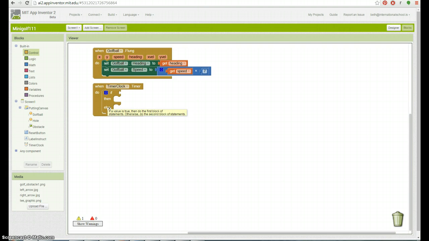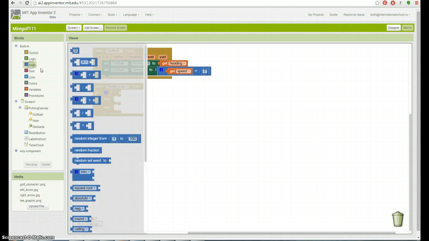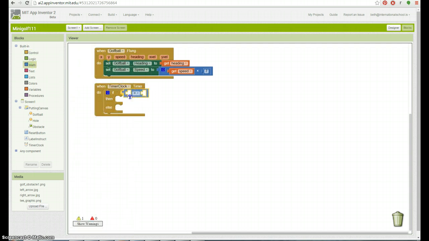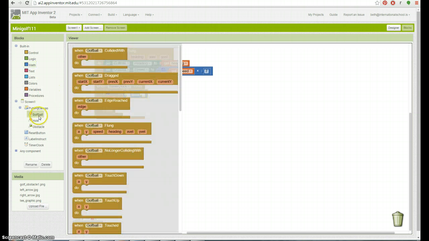Okay, now we're going to go ahead and choose math and drag the block that says equals. So if blank equals blank, now we have to fill those in. We're actually going to change this equals to a more than sign. So if something is more than something, click on golf ball, click golf ball speed.